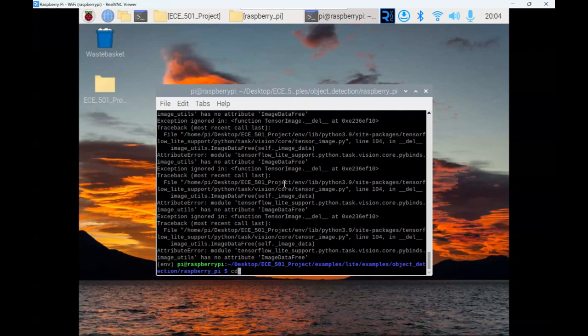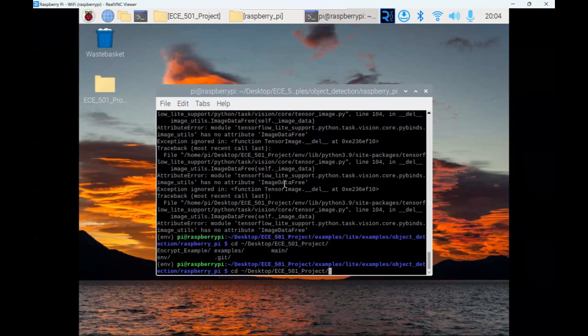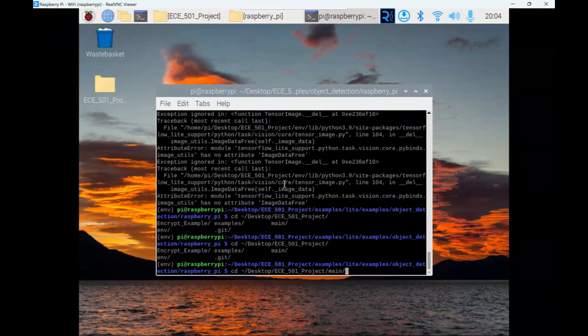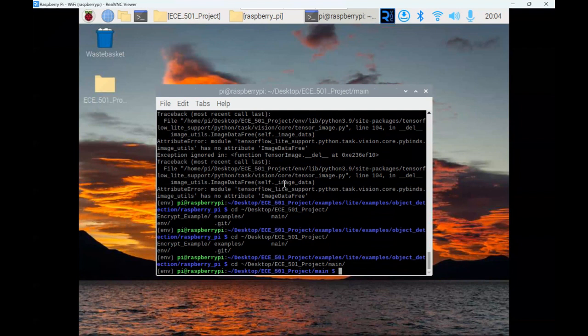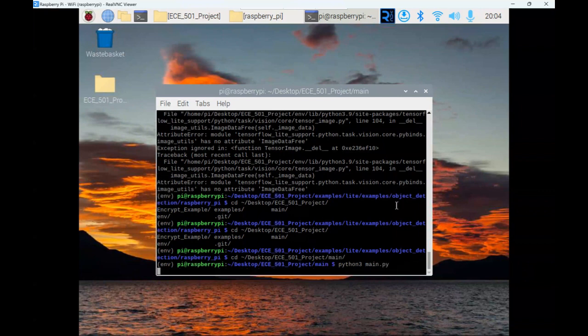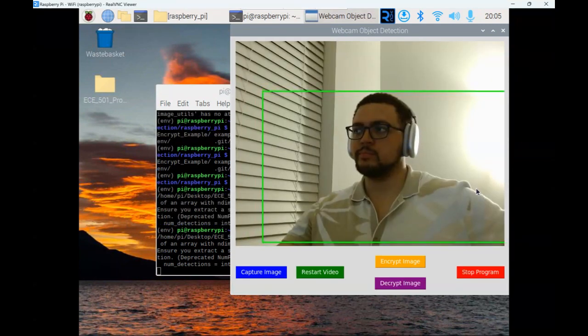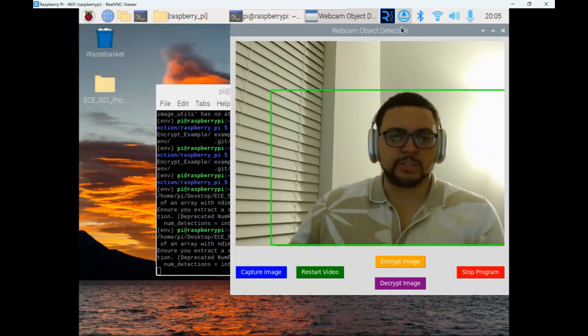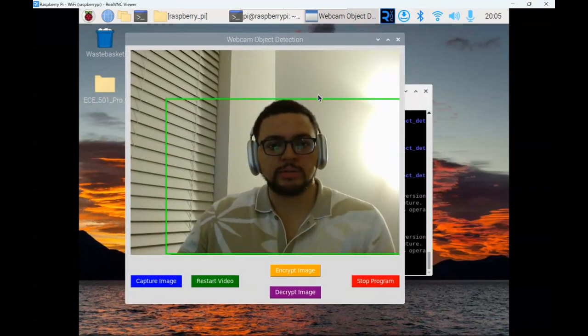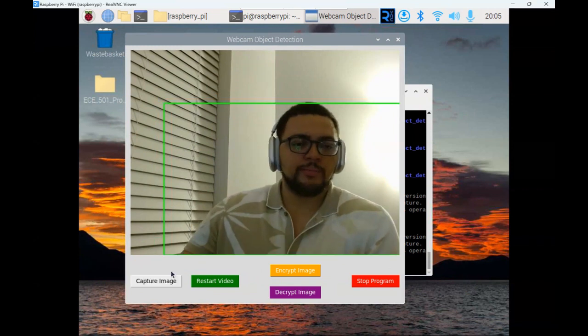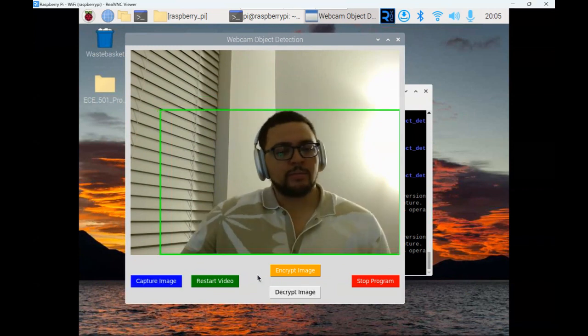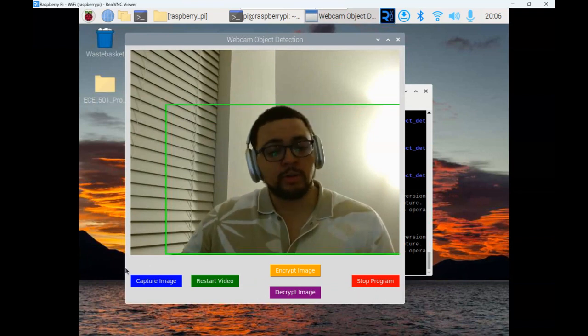Now I'm going to navigate back into my main program. So I have it set up here in main, and now I'm going to run python3 main.py. So with my project, we have the object detection window here, and we have visible buttons: capture image, restart video, encrypt image, decrypt image, and stop program.